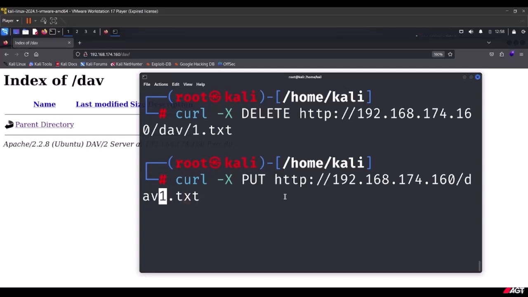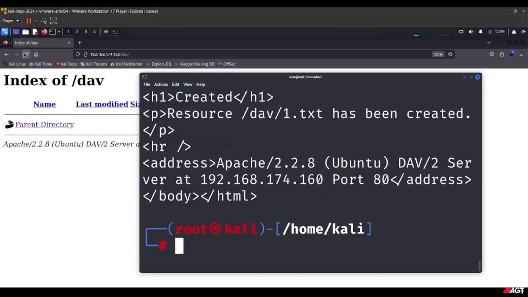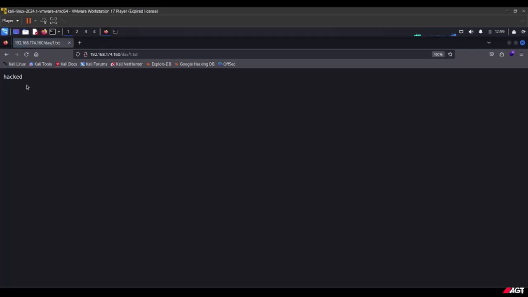Okay, so if I want to upload a file on this location, like DAV, then I can use this option, upload file. But here I'm just writing something inside a file. For that, you can use the -d option. I'm writing hacked inside a file 1.txt. So this is going to create the 1.txt file and write hacked inside it. Let's hit enter, and now you can see it has created this file 1.txt.